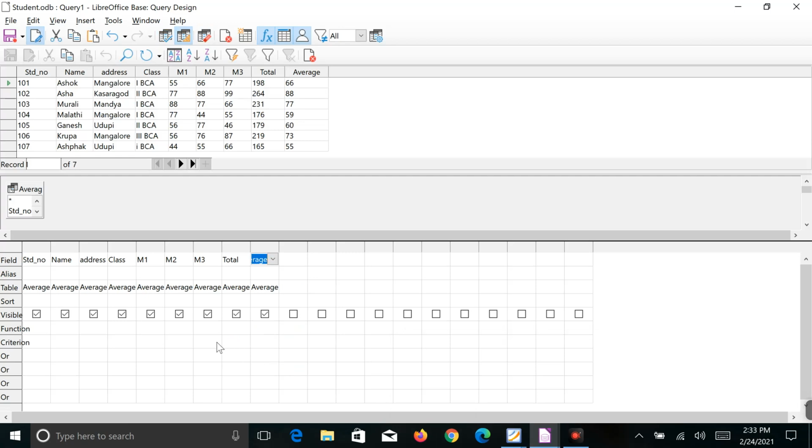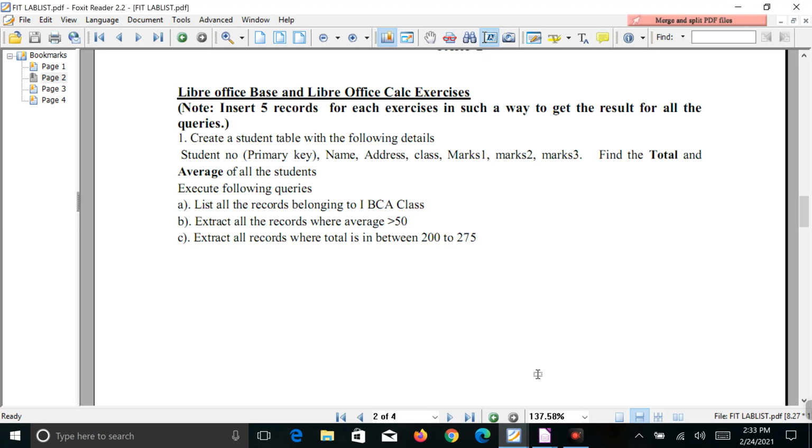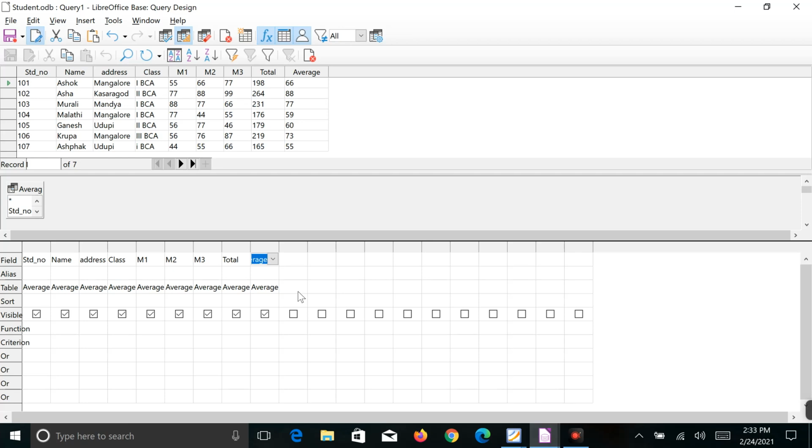But now, here, I need the information of the records belonging to class first BCA. Okay, I'll see which one belongs to class here. This is a field name called class. What I do is I put a condition here under criterion. Under class criterion, I will say the condition first BCA. The meaning of this is the entire table will be displayed with the class equal to first BCA.